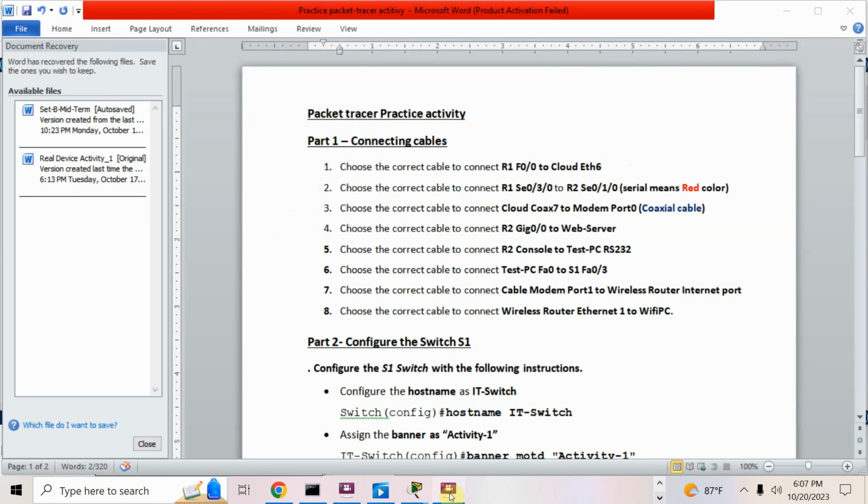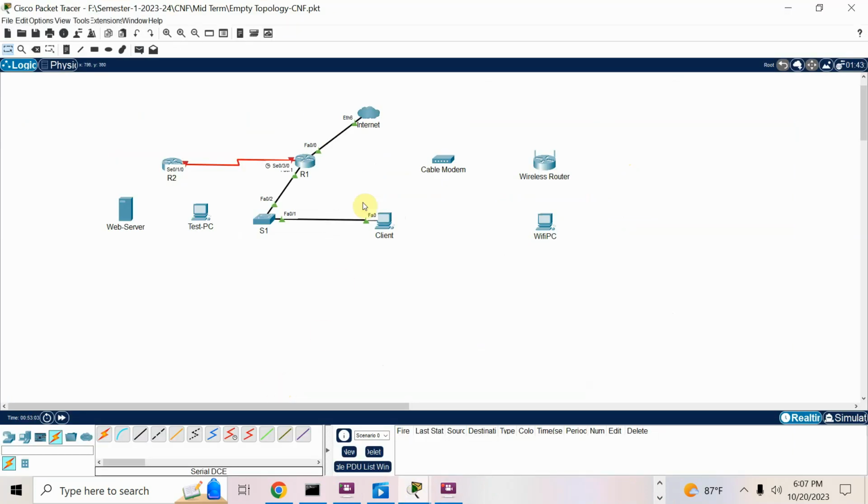I'll go to the topology. This is the internet or cloud. This cloud to cable modem, what should I take? Any coaxial, see, blue coaxial cable. Take this coax 7. The modem has two ports. In the question paper, they told port 0. Port 0. Okay, next connection.